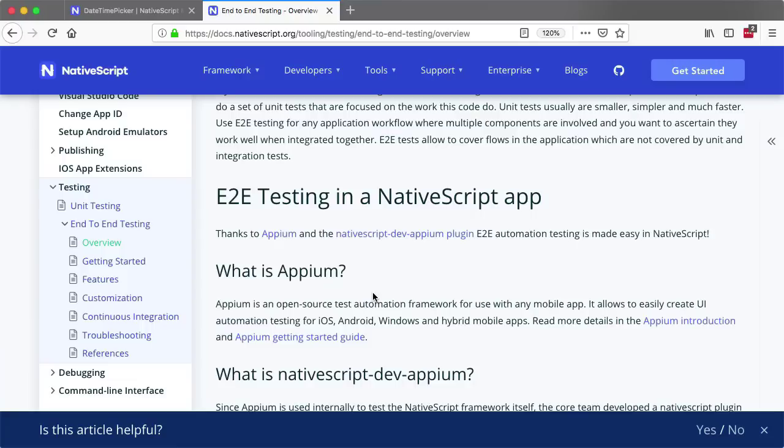Overall, NativeScript now gives you a lot more tools to just verify that your code is working as expected. All right, we now have a functional little app, and we've added some tests to verify that this app's functionality is working as it should. The last thing I want to show is our new support for iOS app extensions.